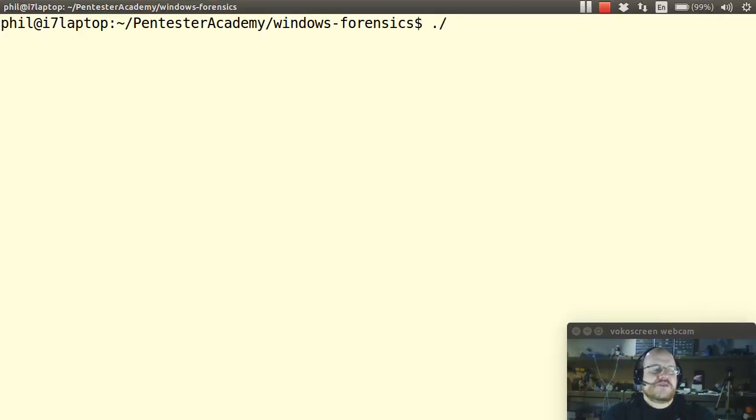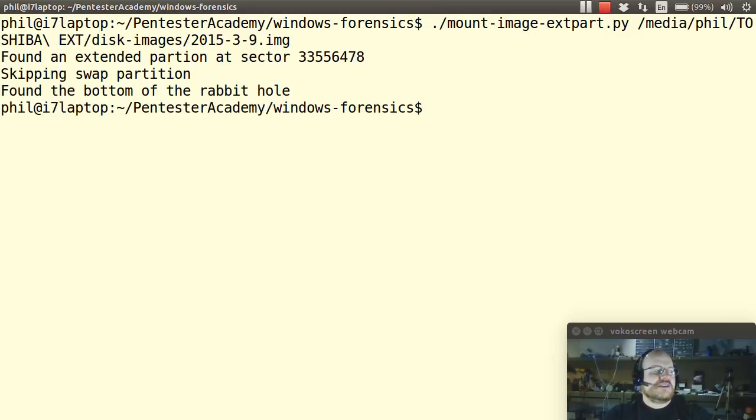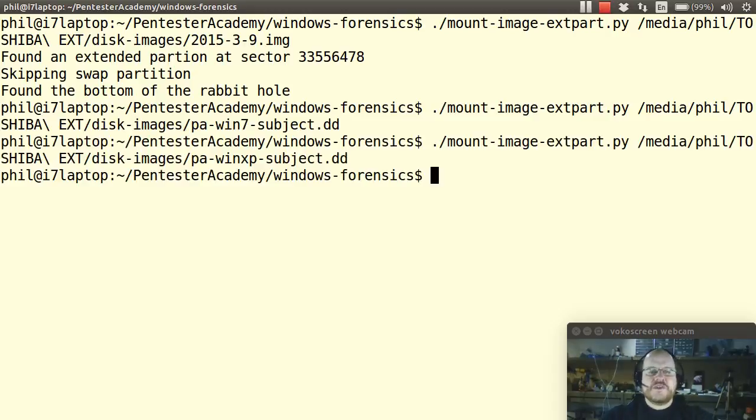So let's go ahead and have a look at this in practice. I'm going to run my script, and I will run it against an image that has an extended partition just to see what happens. And you'll see that it found a swap partition, and it also found the bottom of my rabbit hole. And it said, okay, we're done here. If I run the same script on something that does not contain any extended partitions, it just exits like so. So those are extended partitions. As you can see, it's really not that much more difficult to mount an extended partition.